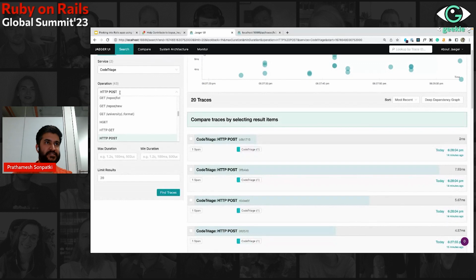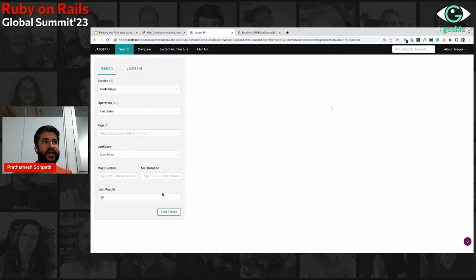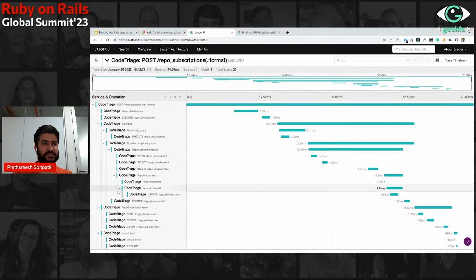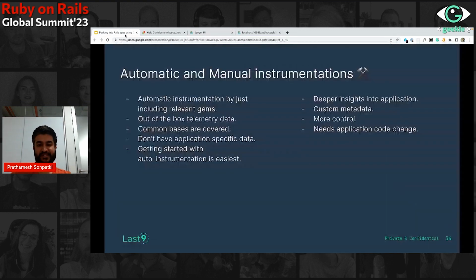And here, let's see if we find our live demo. Oh, wow. So it's here. And if I click on find traces, I see the repo subscription trace here, right? And here, the live demo is part of somewhere in the middle. It was not the start of the request. The start of the request was somewhere here, but then we added a span to the existing flow, and that created a new entry here. So this is how we can do the manual instrumentation.